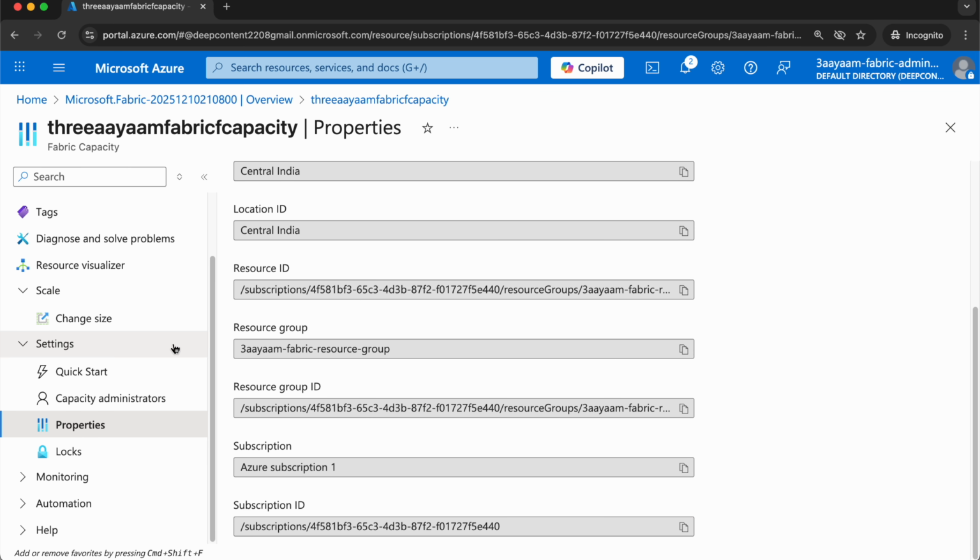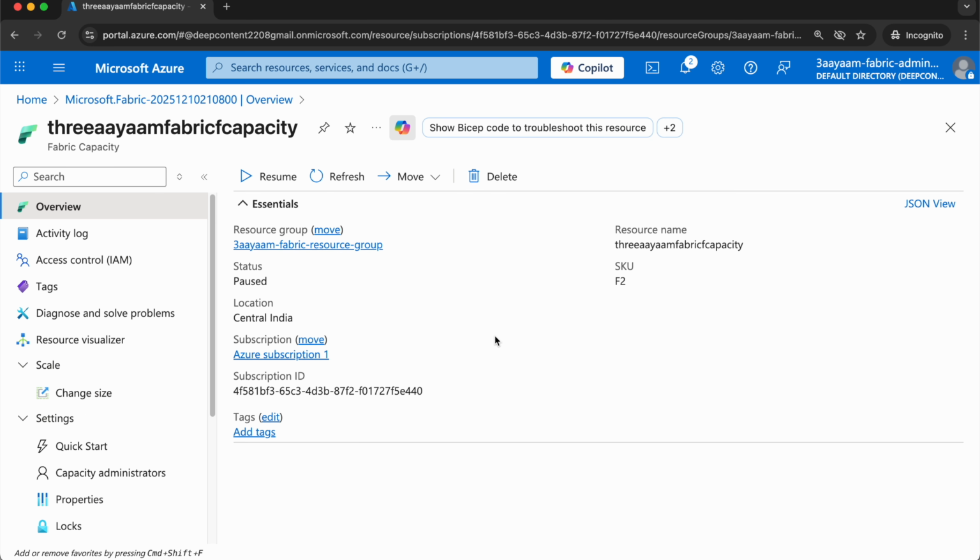And remember, this is an Azure resource. This is not a Fabric resource. We have created the Fabric capacity in the Azure portal. So the Fabric capacity is residing in the Azure ecosystem, but we'll be using this in our Fabric console. Right now I have paused the capacity, but this is how you can create Fabric capacity in your Azure portal.